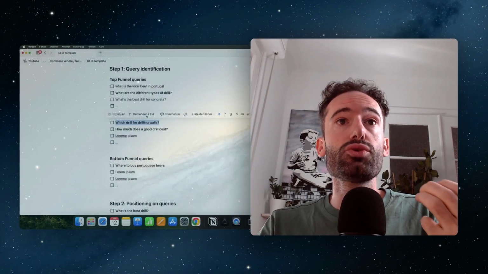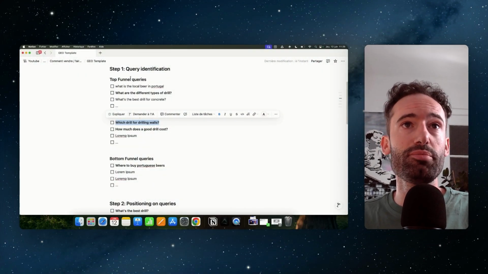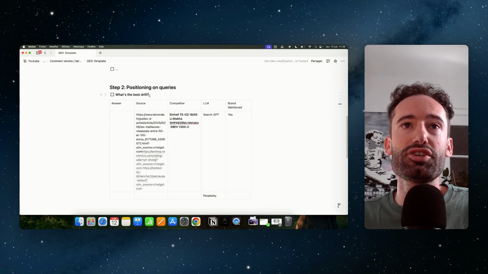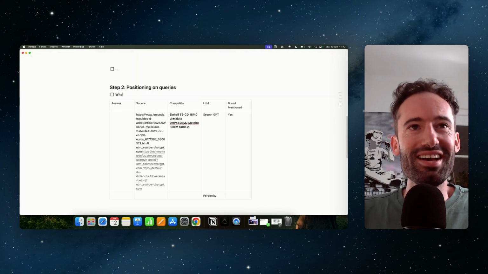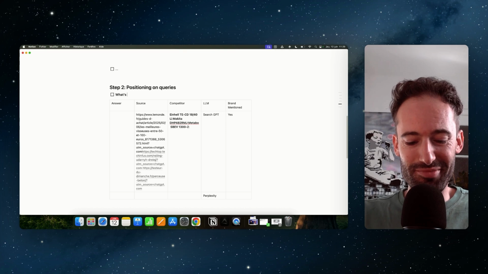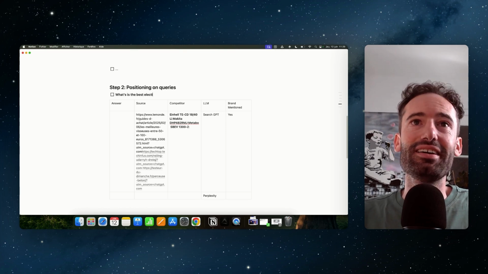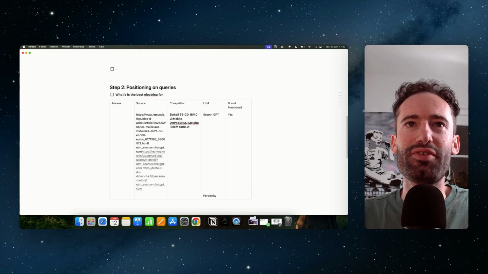So the second step now is really identifying what your position is as a brand or as a company in generative engines in general. So you have your questions here. For example, you prepared the top queries, and now it's time to see your position. In the example, I wrote what is the best drill, but I will change it. I will add what is the best electric car. Electric car, we said, for families.